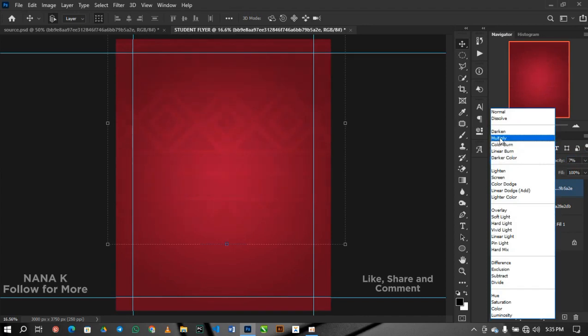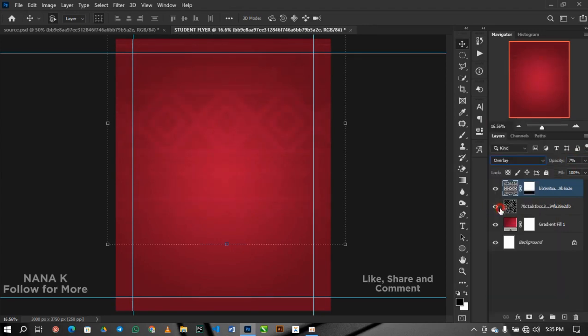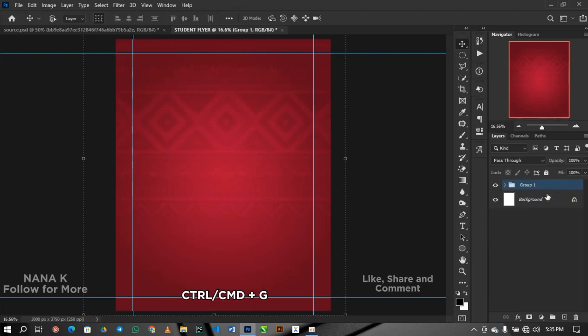Then let's change from overlay to soft light. Let's use the overlay for it. So I'm going to call out this from the starting point, which is this one, and hold the shift key, drag and hit like this way. You hold the shift key once it's active, then select, press Control G or Command G, then name it background, or BG for short.